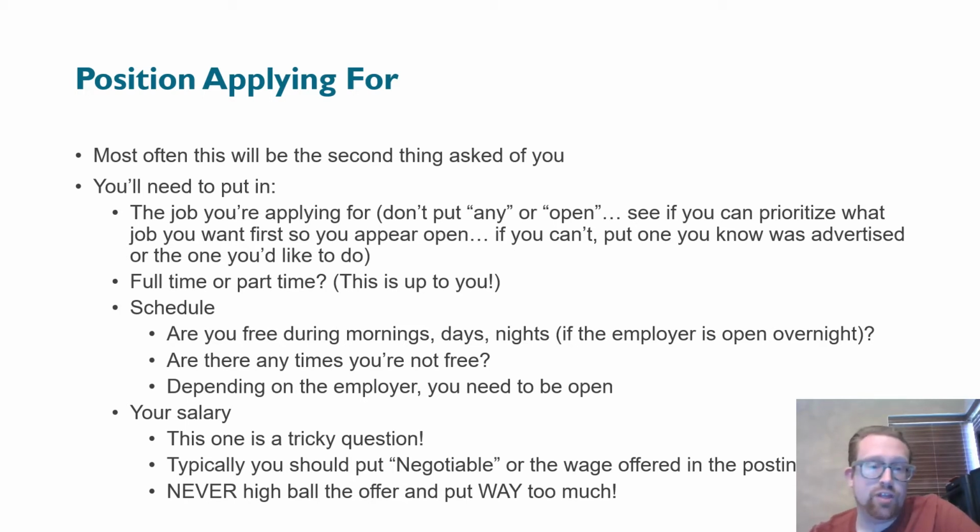Now, your salary. This is always a fun question to answer, and it's a very tricky question and can sometimes be used as a trick question. Typically, you should put negotiable or the wage offered for the position, okay? If it's posted in the job description, then that's a safe bet to put, okay?